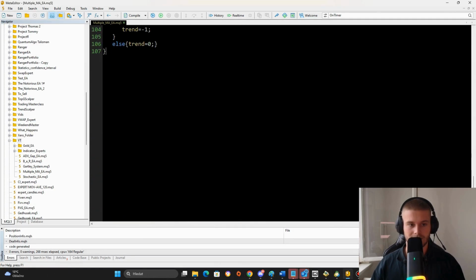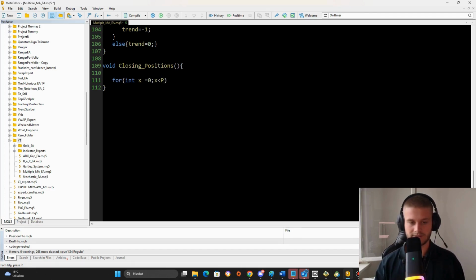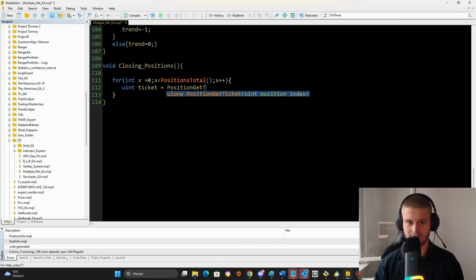Okay, so I will create a new function. So let's say closing positions. And what I will do is simply say, for integer x is equal to 0, x is smaller than positions total. So now I am just looping through all of those open positions, and for each of these positions I get some information. So first is ticket, the second is type.